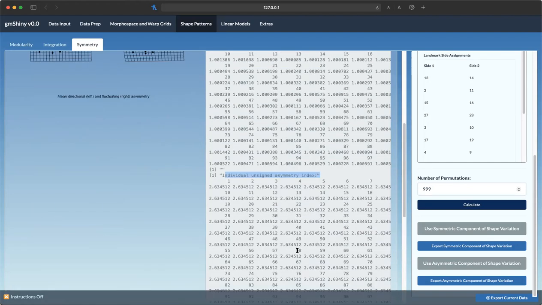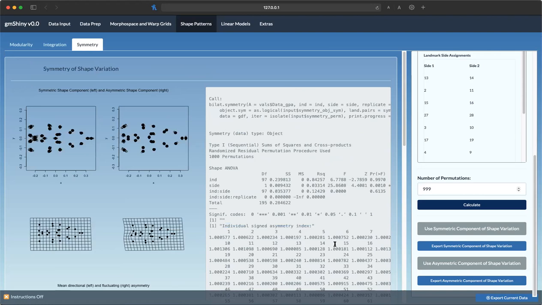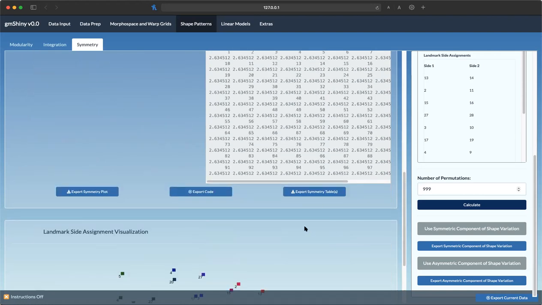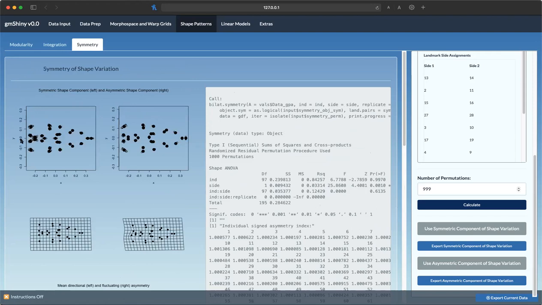This is a fairly large amount of data, and you can export that as a CSV table. You can also export this plot over here that shows the directional and fluctuating asymmetry. Importantly as well, we can use the symmetric or the asymmetric components of shape variation in the other parts of the app. If we would want to push forward the symmetric component of shape variation, we could press this button right here that says use symmetric component of shape variation.